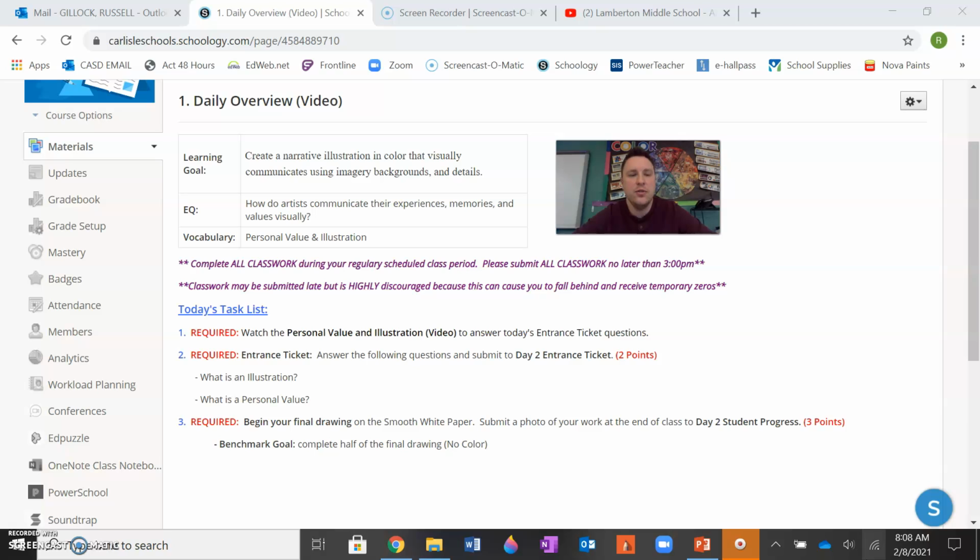And lastly, once you've watched the video and you've completed your entrance ticket, just begin your final drawing on the smooth white paper that was given to you. Please do not use the sketch paper any further. You should be finishing your sketch and then starting that final, and then just submit a work or a photo of your work to today's daily progress.